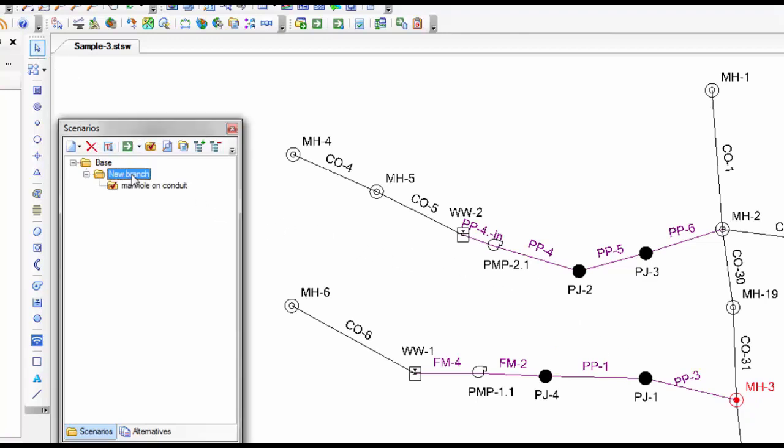Now, when we toggle back and forth between the scenarios, you'll see we have one conduit in one scenario and two separate conduits in the new manhole on conduit scenario.